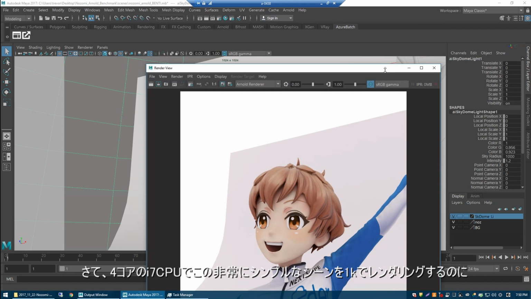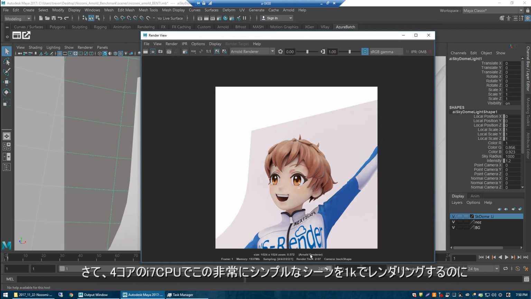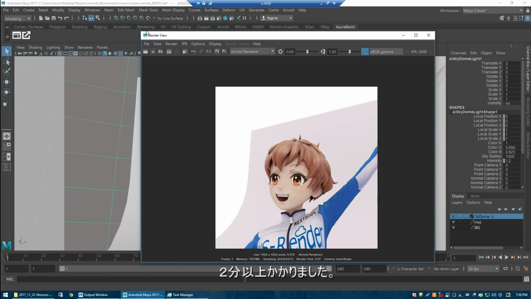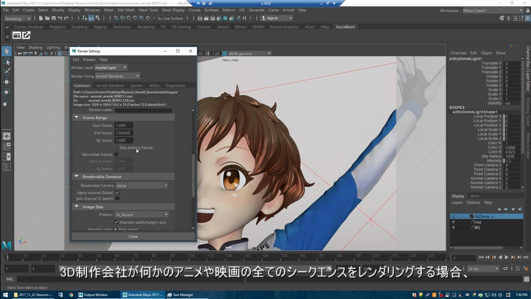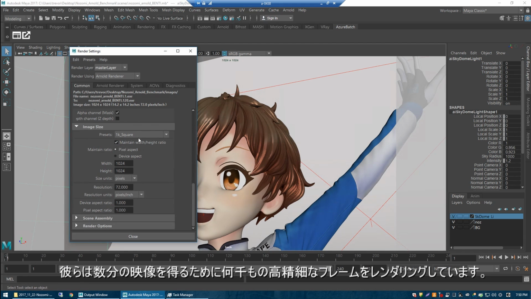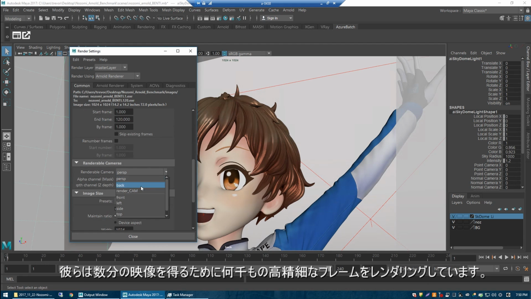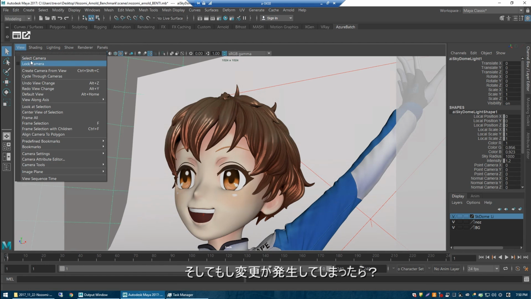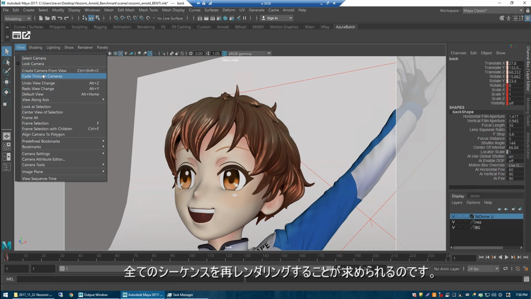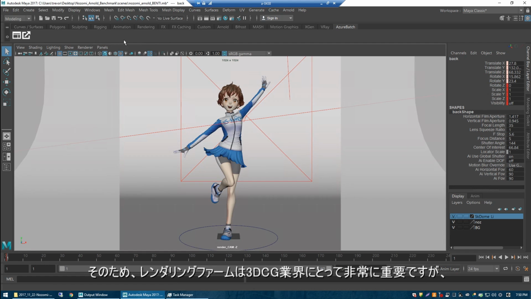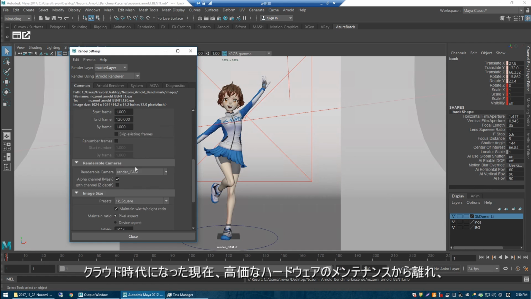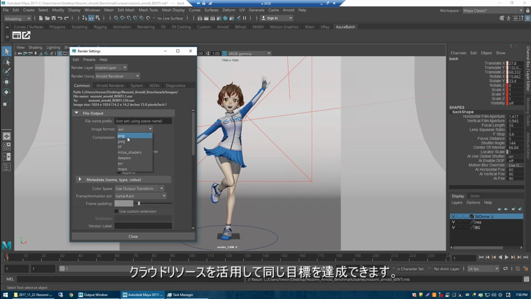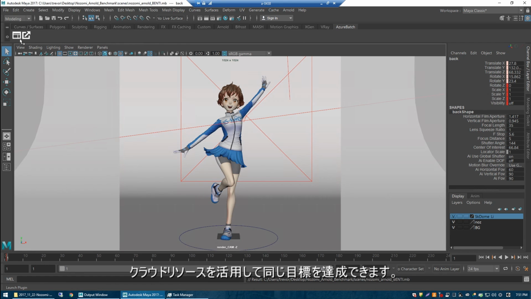It took the 4-core i7 CPU over 2 minutes to render this very simple scene at 1K. If a 3D studio wants to render an entire sequence for some anime or a movie, they're rendering thousands of high-definition frames just to get a few minutes of footage, and any changes that occur require the sequence to be re-rendered. That's why render farms are so important to the industry, but now that we've moved on to the cloud age, we can move away from expensive hardware maintenance and leverage cloud resources to achieve similar or the same goals.